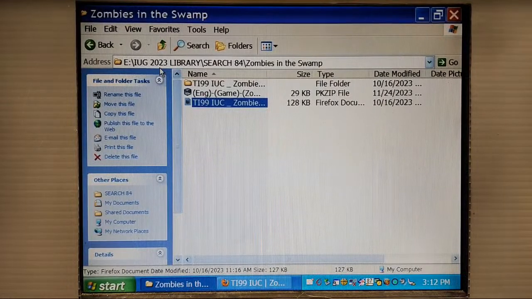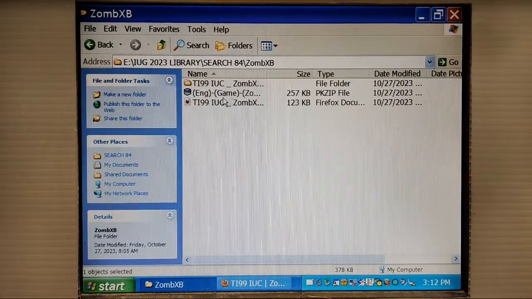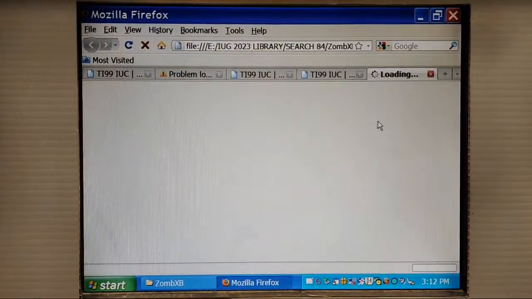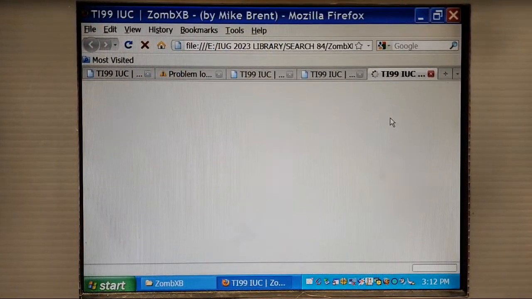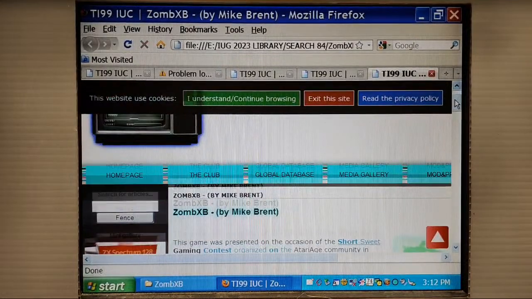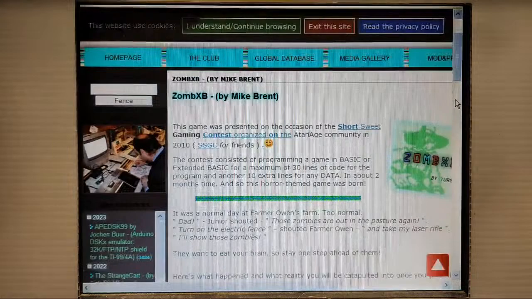So, there's a spectrum of programs here from utilities, statistics, mostly games, because that's how it was originally advertised. Here's ZombXB. Gee, we've got a lot of zombies lately. And Zone Runner, I think, is the very last game in this alphabetical list. And here's our old buddy Mike Bryant.